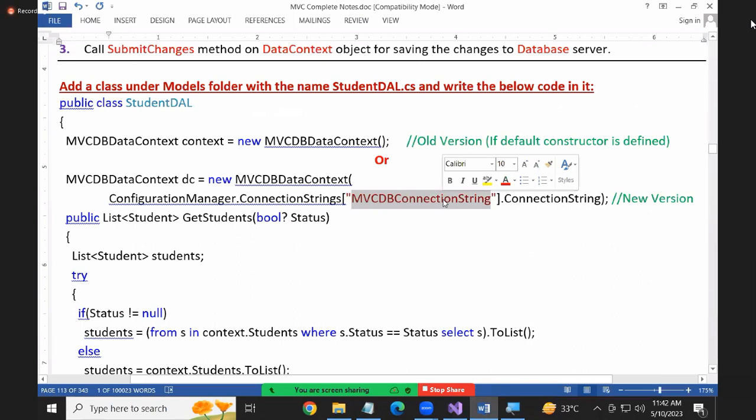Yesterday in the group I saw someone writing MVCDBCon. For them, I'm just telling that one. They wrote MVCDBCon. Who is it? I don't know. Okay, it's MVCDBConnectionString, not MVCDBCon. Where are you required to check the name? Go to the config file and use the name as it is there. Don't write whatever you like. Are you clear?